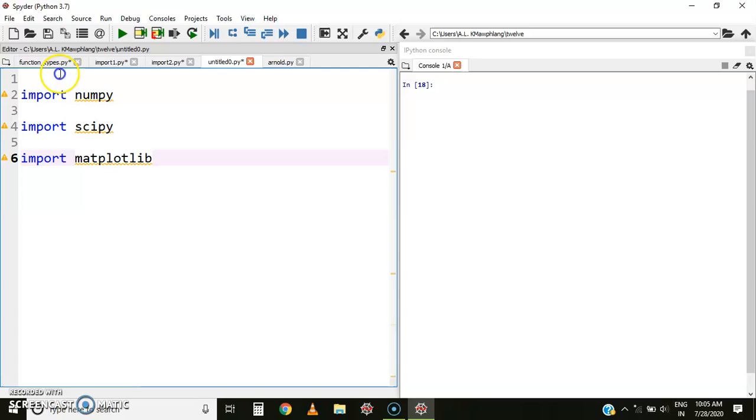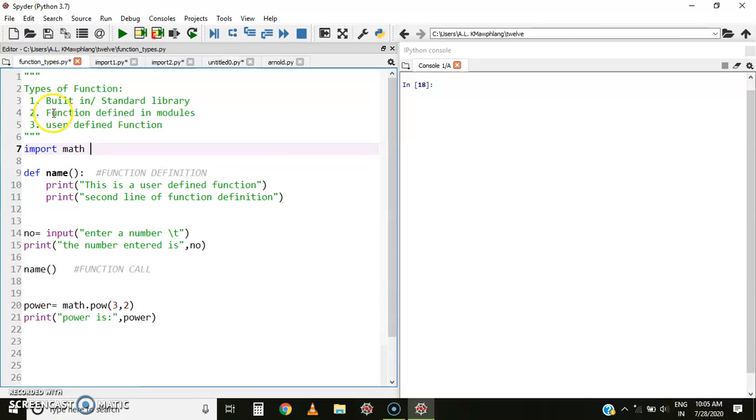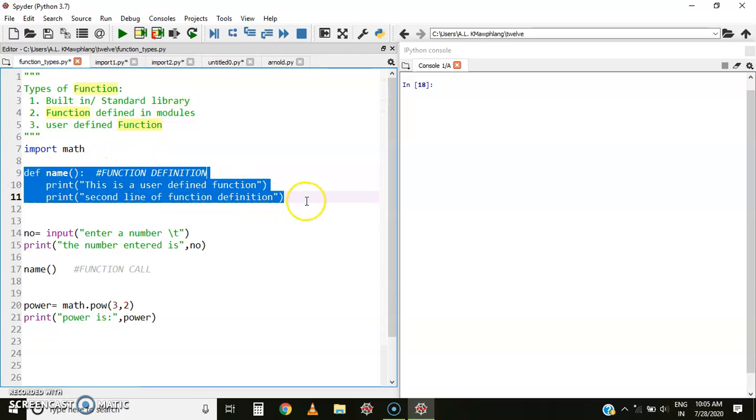Now, the difference between these three. Built-in, you don't have to install anything separately. You just mention the function name, that's it. You will use it directly in the program. User defined function, whatever you want to include, you'll have to define it. You have to write the code for that.